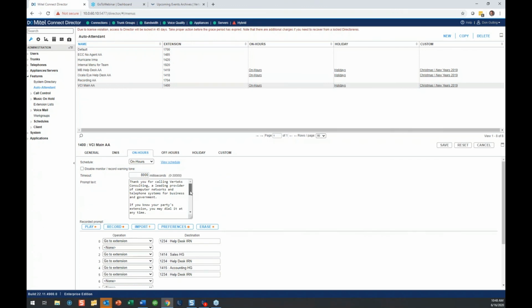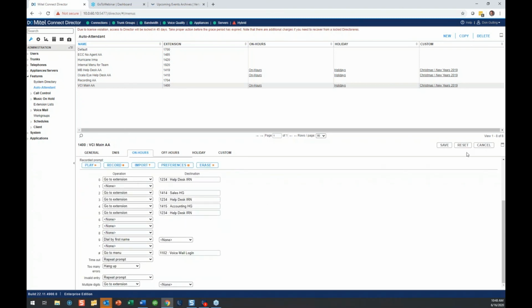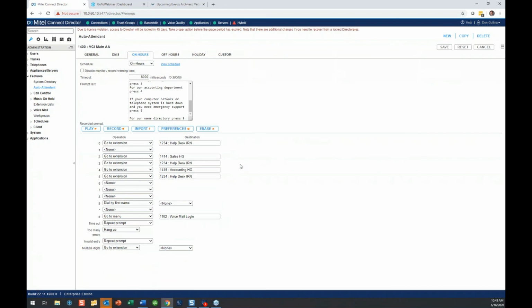On hours, we've typed in the greeting. This is what the greeting says. It's not a speech to text. You have to manually type it or copy and paste it in here. And here are all the options. Let me zoom in here for you. Here are all the options, 0 through pound.